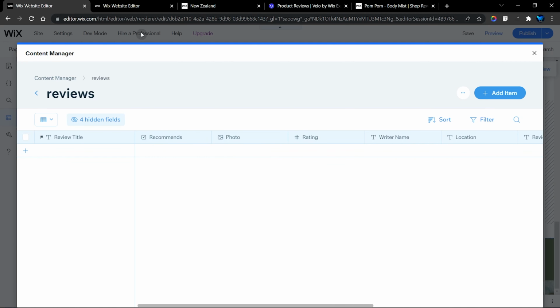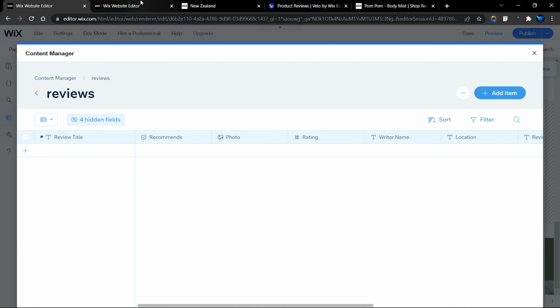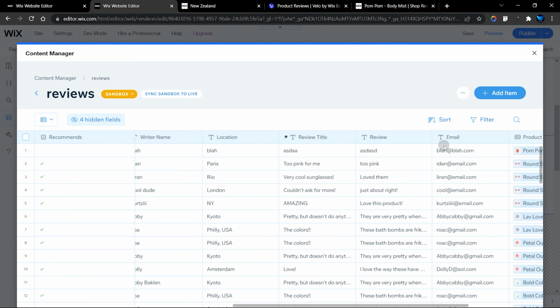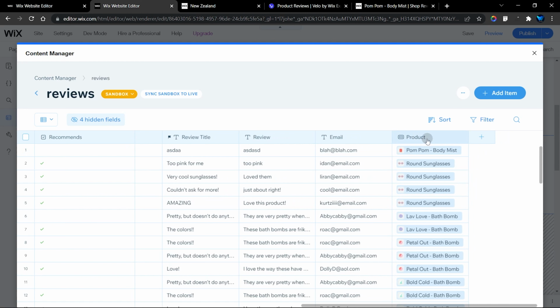Right, so they have the recommends, which is a boolean field. So over here you can see it's a boolean field. We're going to go ahead and also create the same field that Wix has created with the same exact field types. But the most important one is the products, which is right over here.